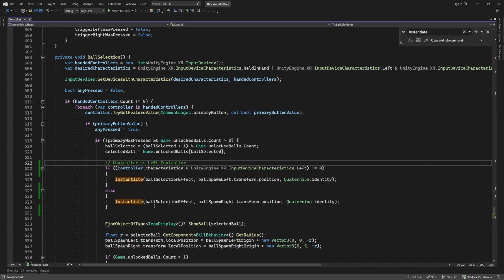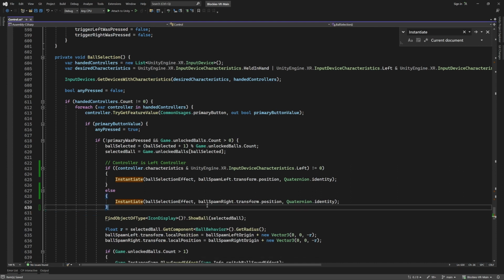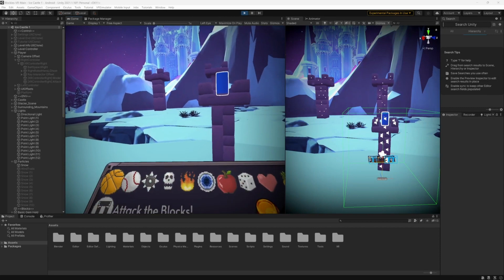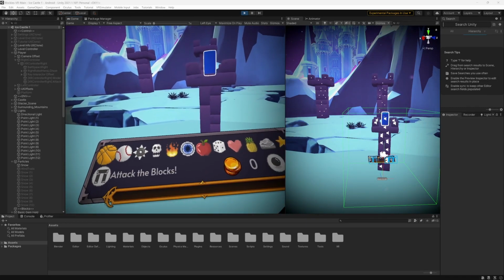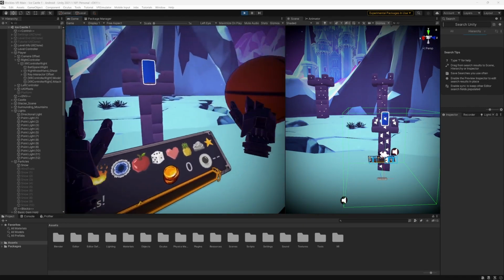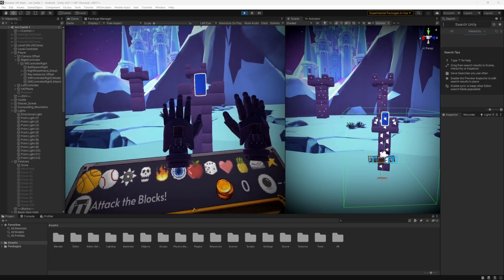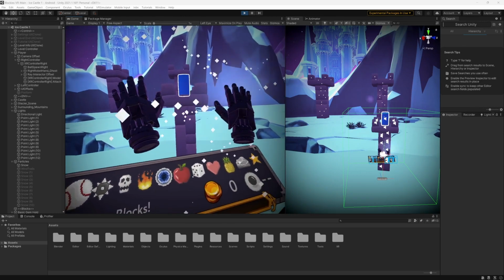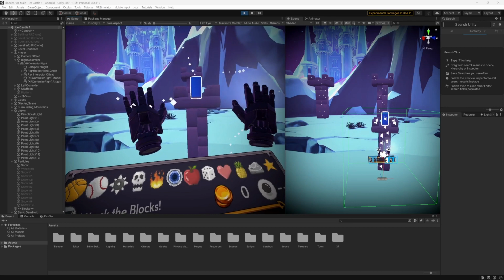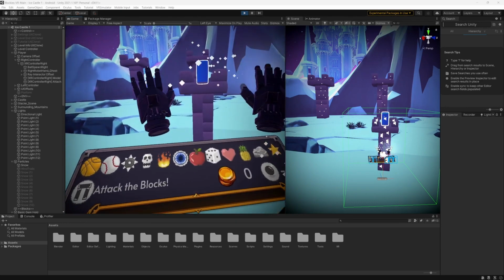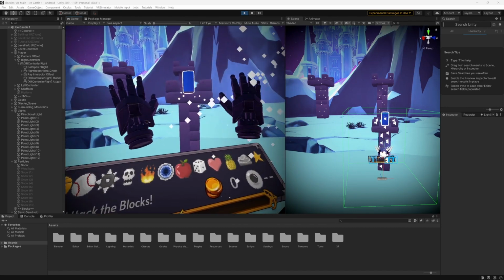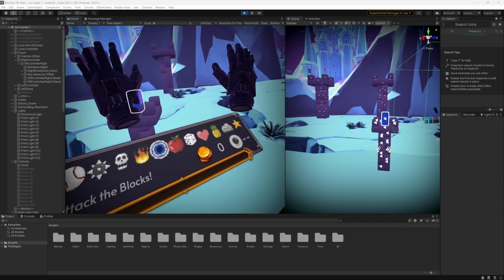Alright, let's go back and try that out now to see if that fixed the bug. Alright, here we are in game again. Let me get the two controllers up right here, and I'm going to click with the right button now, left, right, left, and you can see it's working perfectly. It's only creating the particle for the correct hand right here.